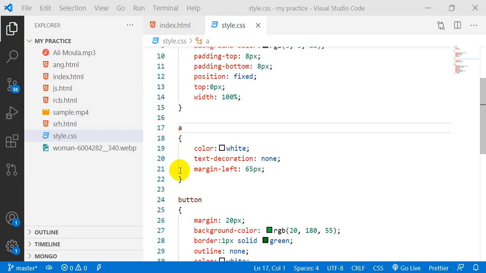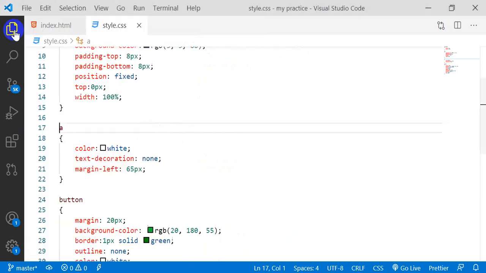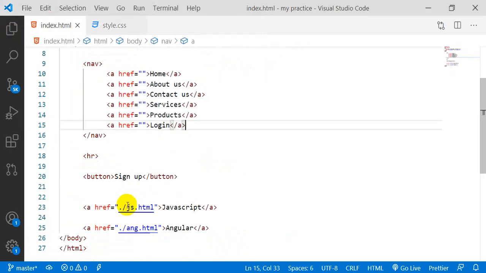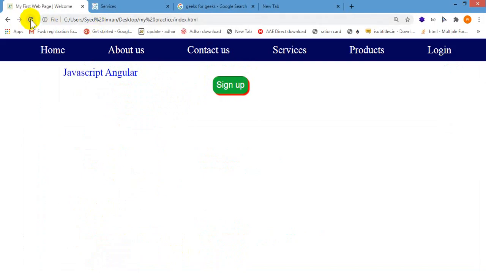Okay guys, observe here, I created two new files here, js.html and ang.html. These are the two new files which I haven't opened in my browser till now, remember. I have connected js.html and ang.html, right? Now when we execute this, observe here, it's not displaying.